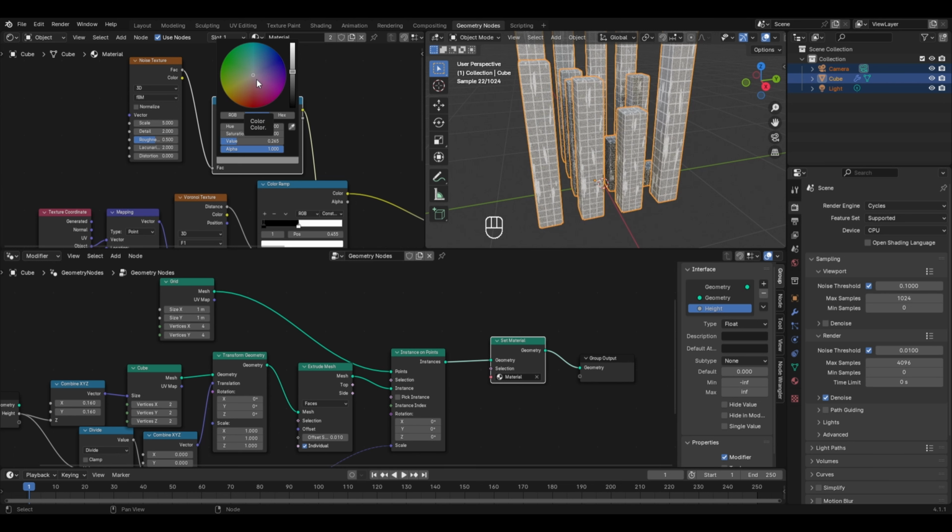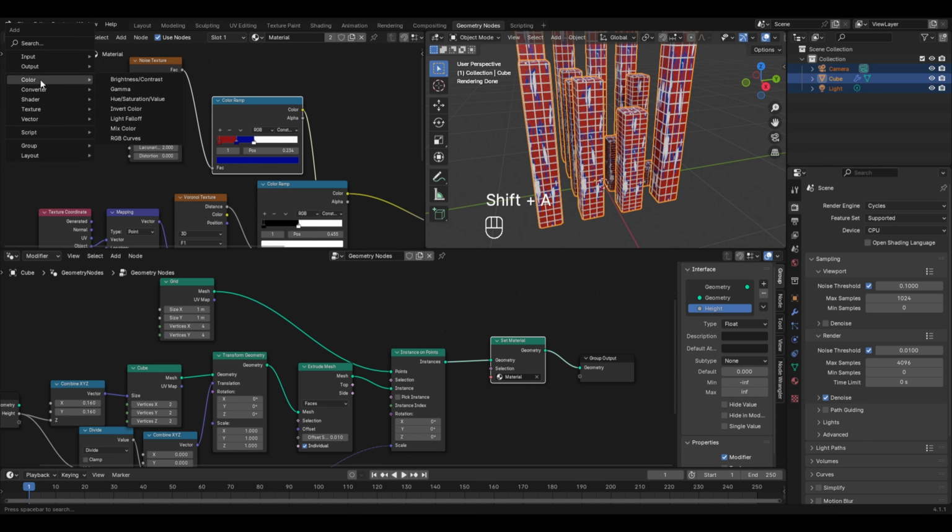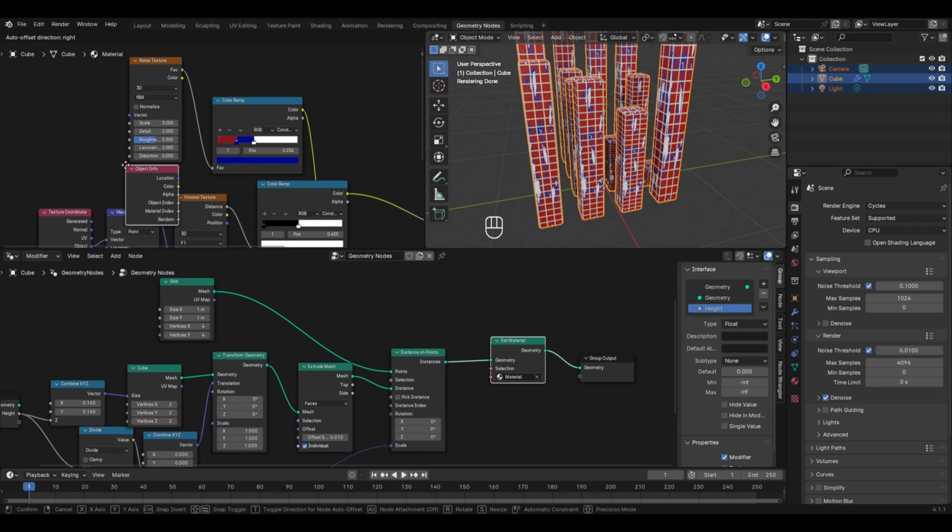Increase the brightness, and suppose I change it to red color, but now all the buildings are turned to red. To add some new colors, click on this plus icon and let's change this color to something like blue, but here you can see that it is not giving the desired result. It is basically applying all these colors to the textures and not to the different buildings. To fix this, we'll be using the object info node. So press Shift plus A, go to input and select the object info, place it here.